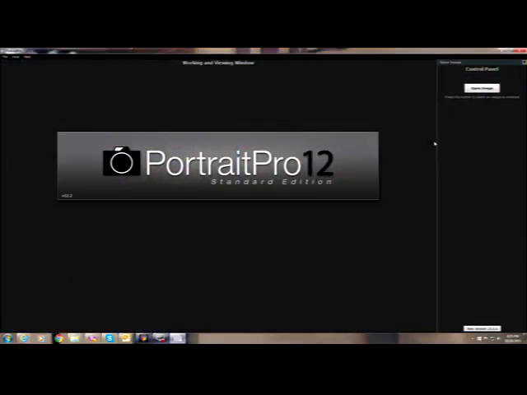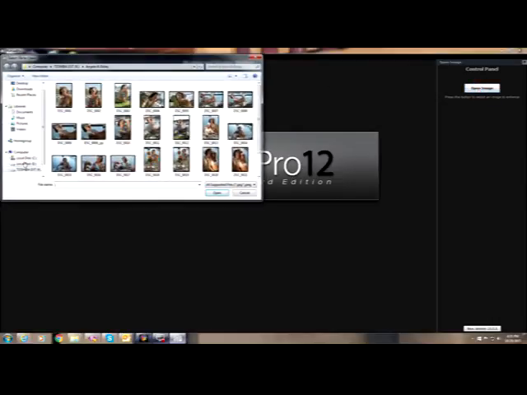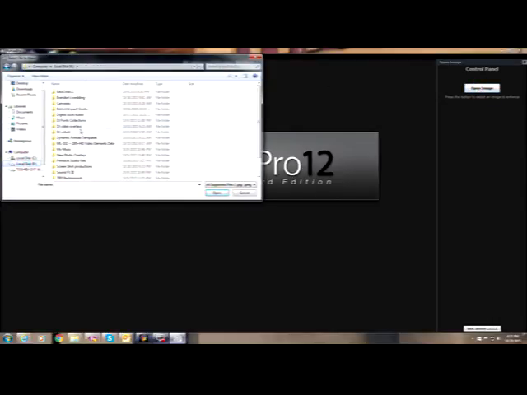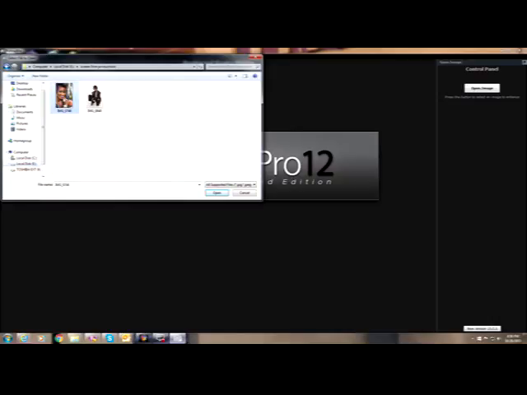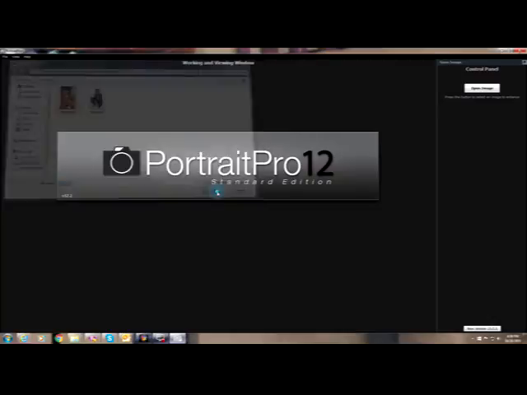I already have a folder that I'm going to use for the files to show you what I've got. So it's on my E drive. I'm going to go right into the folder itself. We'll just click on the file here and open it up.